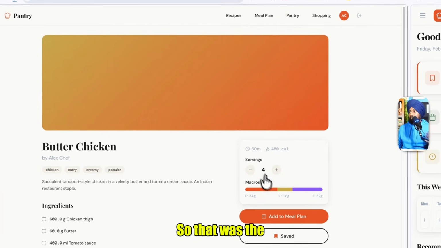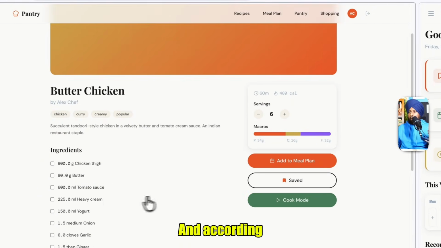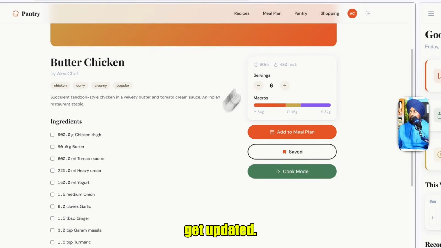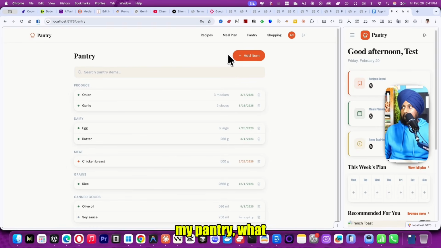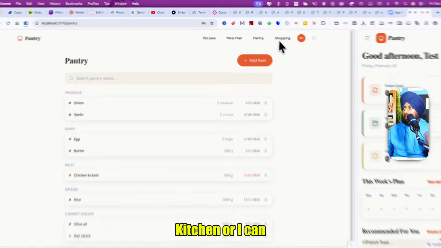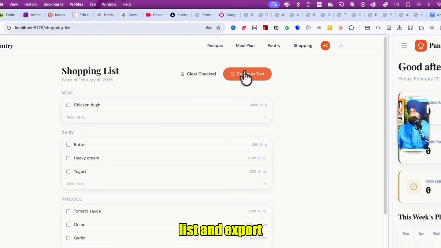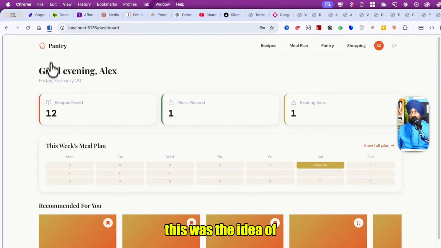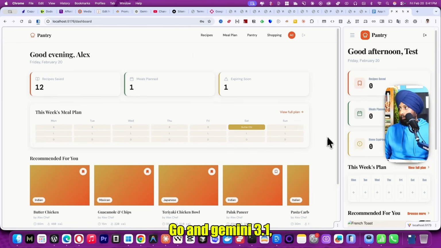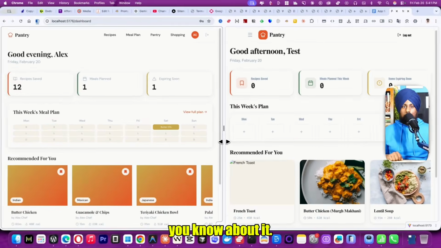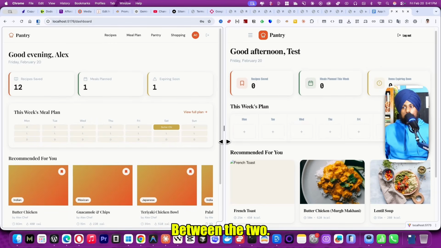So that was the idea behind it, and I can even adjust servings, and according to the servings the ingredients get updated. And if I go to the pantry here, I can add items to my pantry that I have in my kitchen, or I can add to the shopping list and export that as text. So this was the idea of the meal planning app. So Opus did it in one go, and Gemini 3.1, you know about it. That was the list of the tests I have done between the two. I hope you have got yourself a winner.